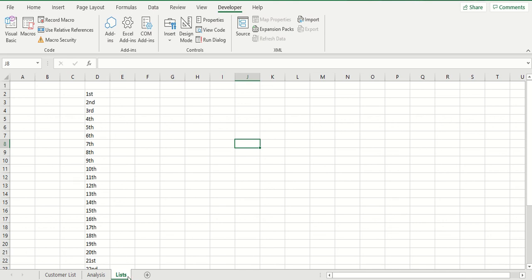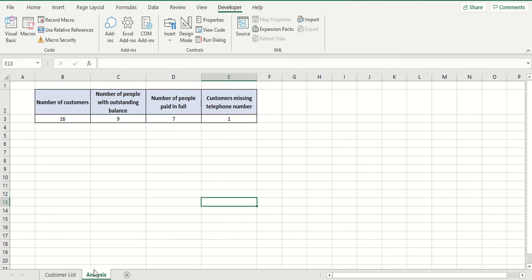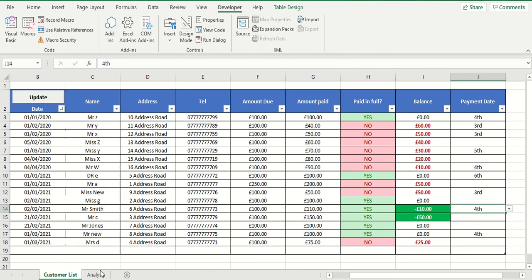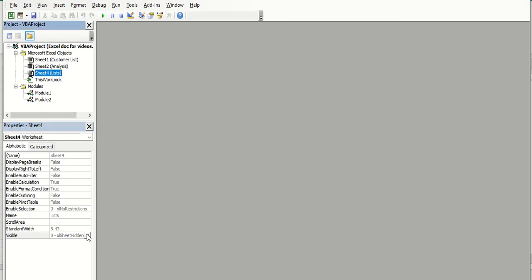So that's how you can do it. If you hide it, people have got the option to unhide it. That's fine if you're not that bothered and it's not majorly important that it's protected in that way. As I said, if you do want to make sure no one knows it's there, make it very hidden.